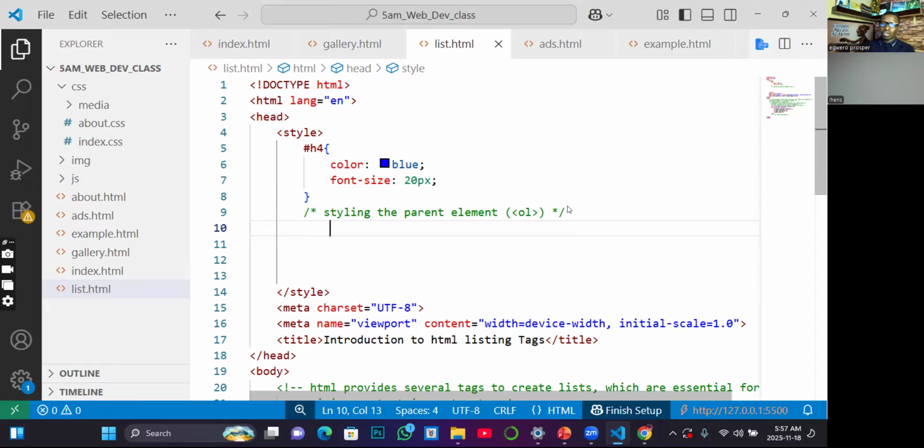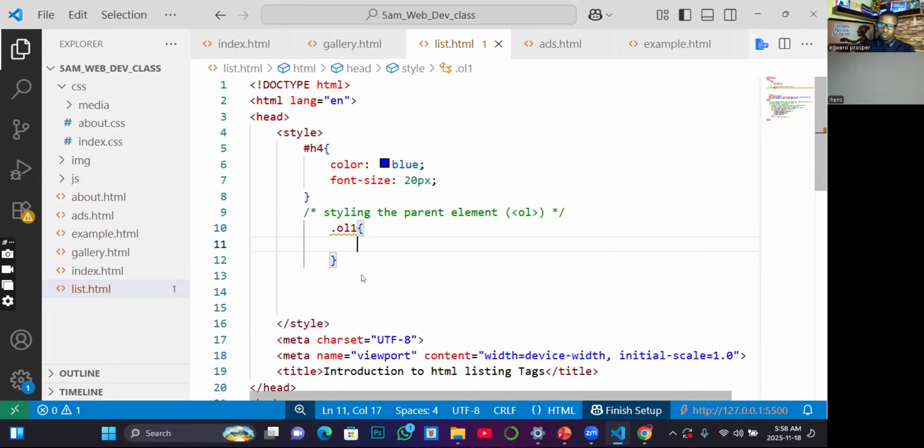And to achieve that, we have to use the container, which is the dot, because it's a class element. That is the reason why I am starting with the dot. Hope you are taking note of the differences now. If it is an ID, you start with hash, followed by the name. If it is a class element, you start with dot, followed by that same name, OL1. And then before you declare your code block.